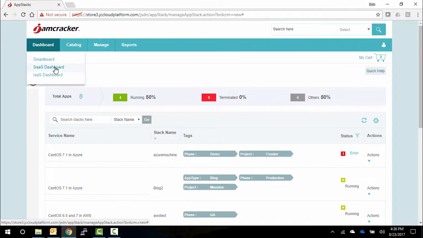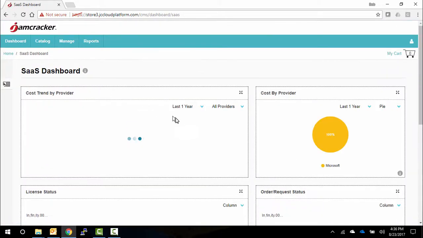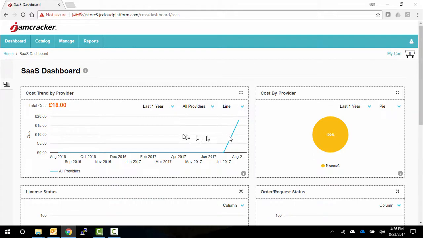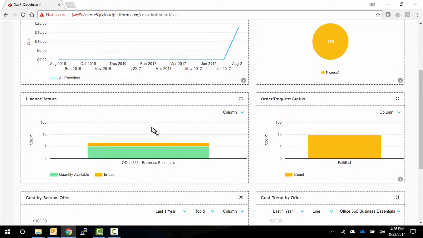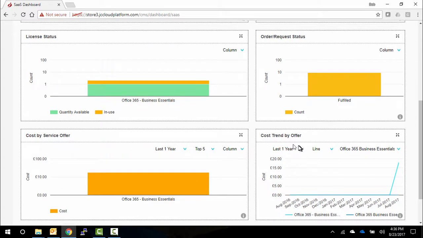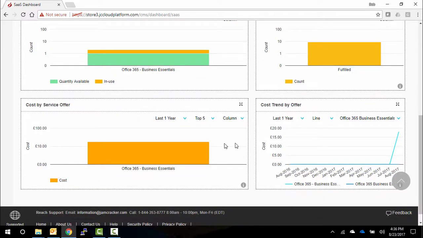Now for dashboards, there's separate software as a service and infrastructure as a service dashboards. So with the SaaS dashboard, you're getting a view into your costs. You can look at the trend, broken out by provider as well. In this case, we have all Microsoft. A look into your licenses that are available or in use, as well as your order request status and the cost by each of the offers and the trend as well.